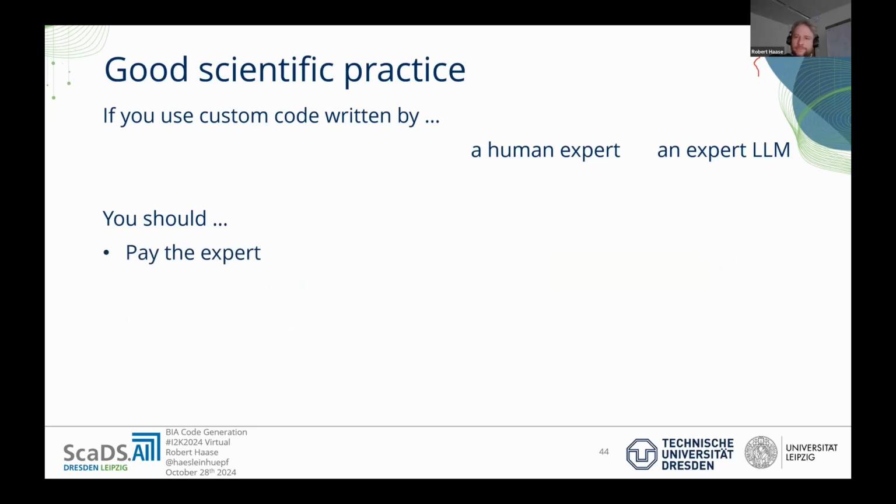You should also pay them. Here I would say a human expert may cost something like $100 per hour. And again, the large language model costs maybe something like 10 cents per hour. And sometimes also the cheaper solutions do not have the high quality.